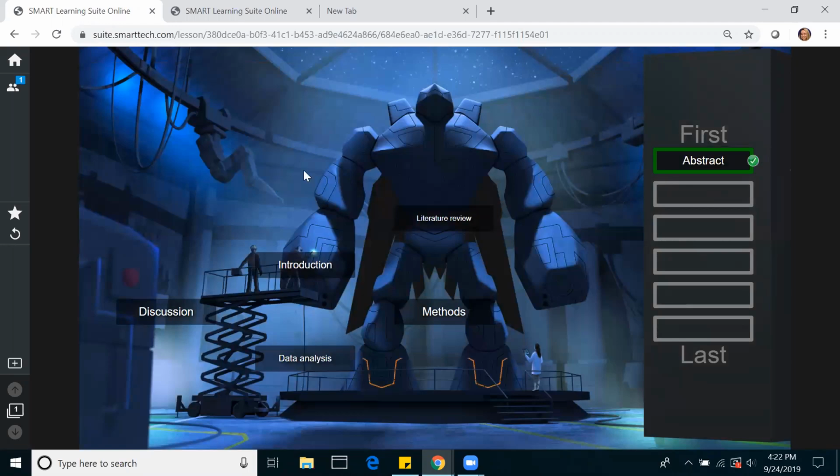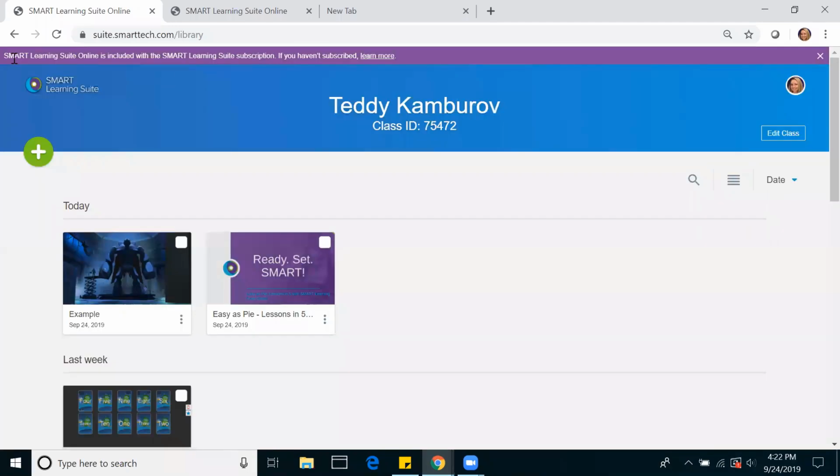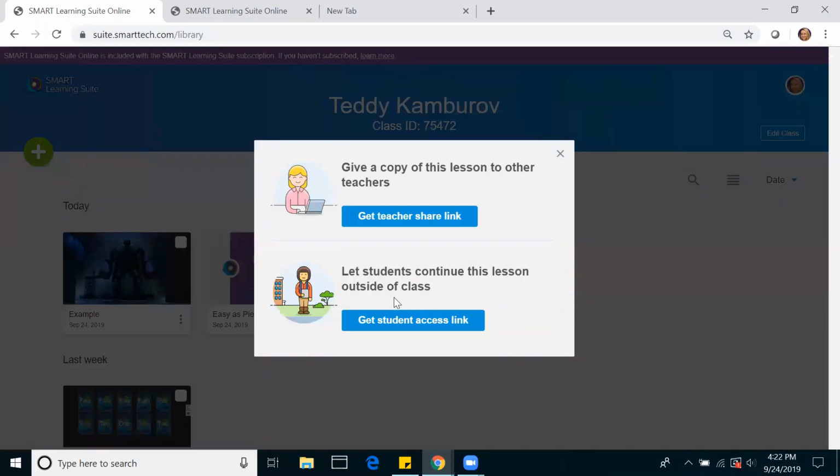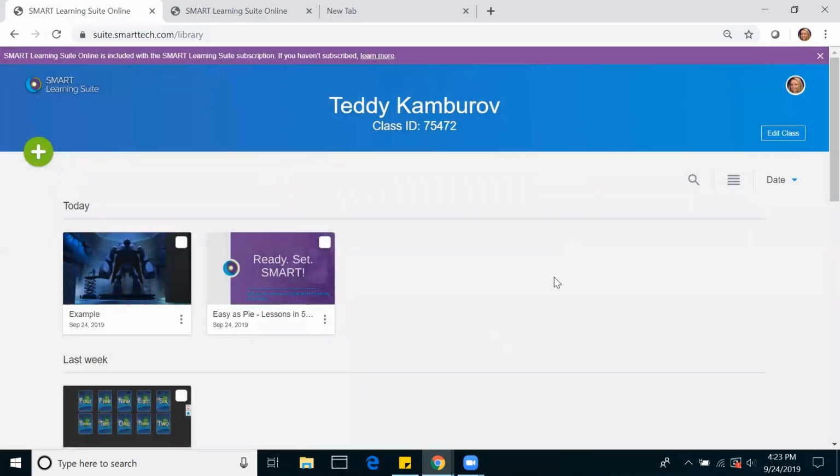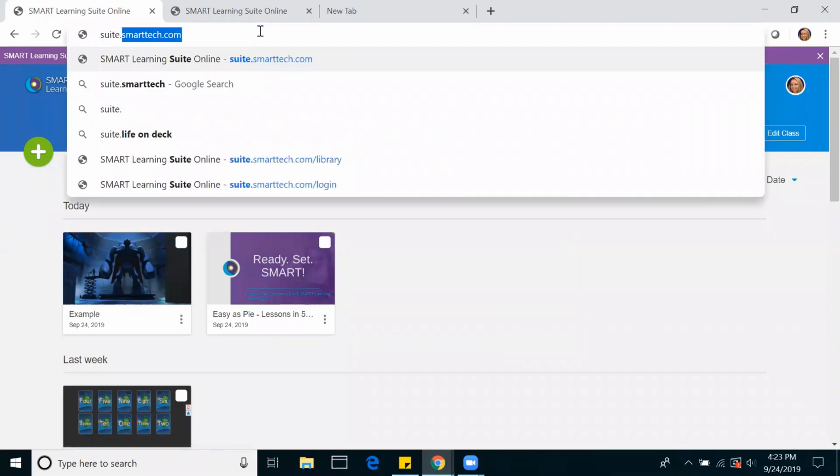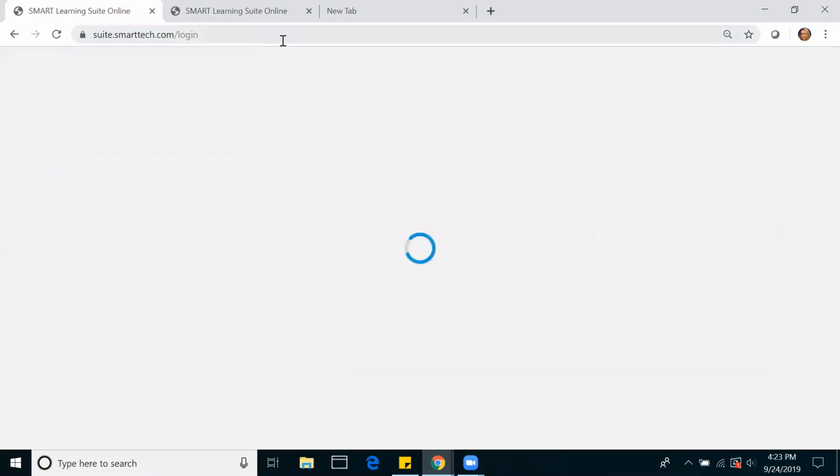Or again, you could also just do it right on the smartboard and have them click and drag the different topics right here. Now from my home page, to share a link, I would go down here to the three dots of any activity that I've made, select those three dots and select share link. So it's real simple. You literally just click either get teacher share link if you want to share this with a coworker, or get student access link so that students can just click on that link either from Google Classroom or from whatever learning management platform you use. If you use Edmodo, even if you send it to them via email, they will be able to actually do this lesson at home. Okay, so just to review, once you go to suite.smarttech.com, you're going to be able to sign in as a teacher.